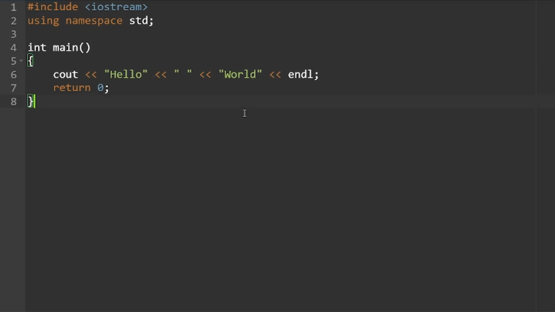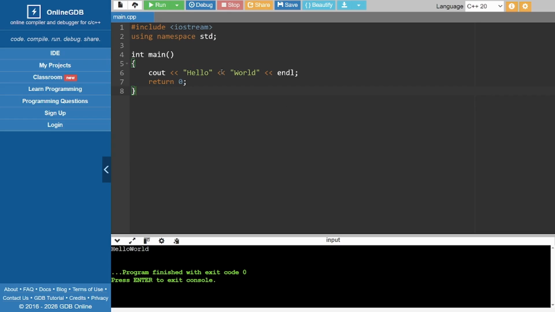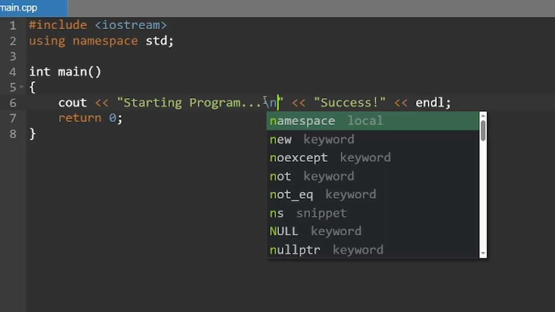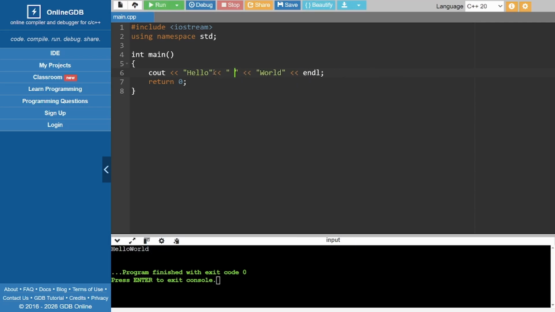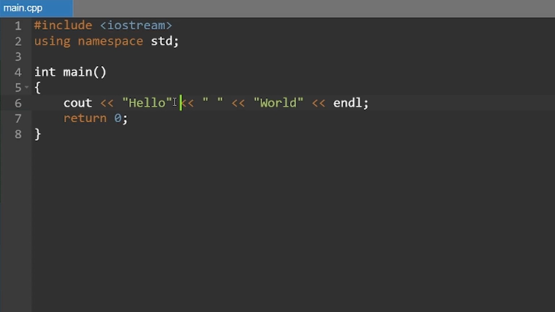Notice the space in between the quotes. Without that space, the words run together. You can also use \n with multiple items, like so. Spaces inside the quotes matter. Spaces outside the quotes, like indentation and formatting, are ignored by C++.